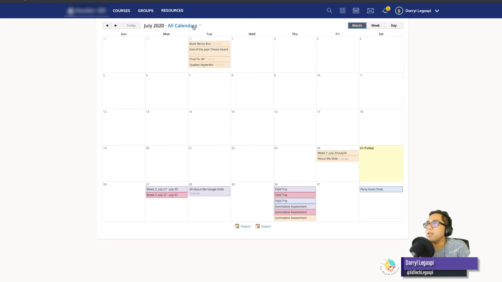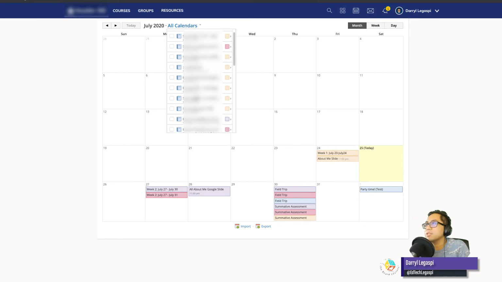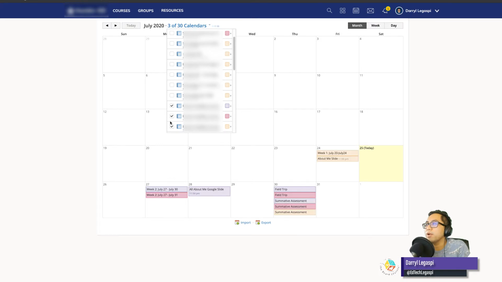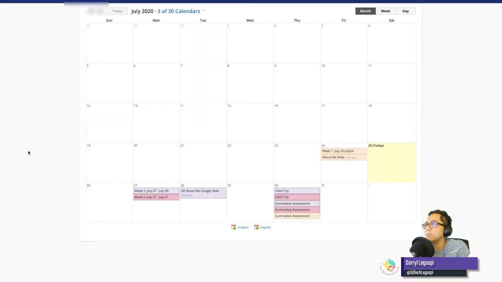If I click on all calendars, I can see all the different calendars or all the different courses and groups that I have calendars for. Right now, my filter is not set actually, so I can see all of my events. But I'm going to set my filter where I can only see my sandbox courses, which are these 3 right here. Okay, bada bing, bada boom, there they are. You can see from my 3 sandbox courses all the events that are happening.